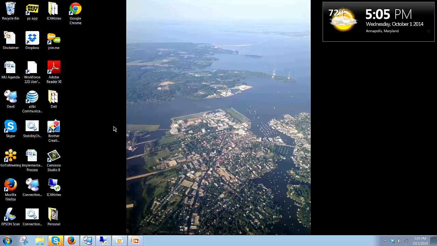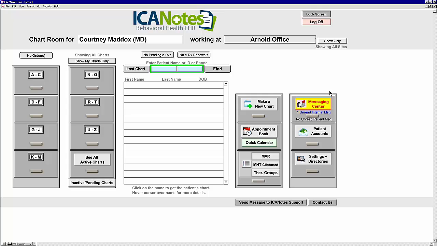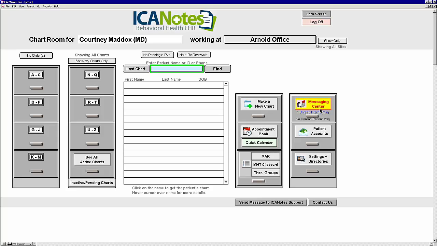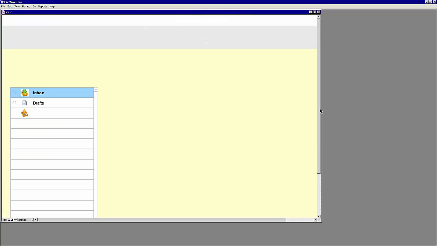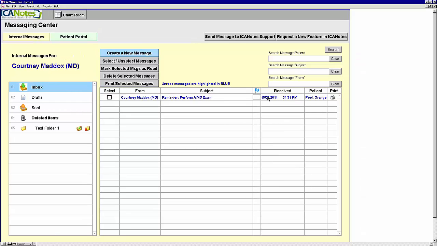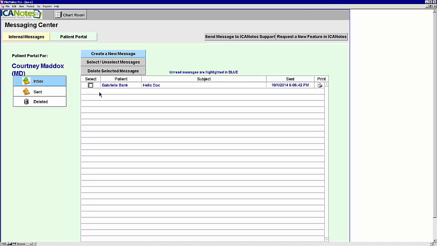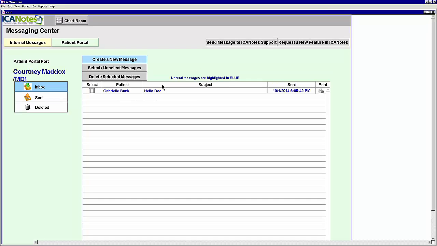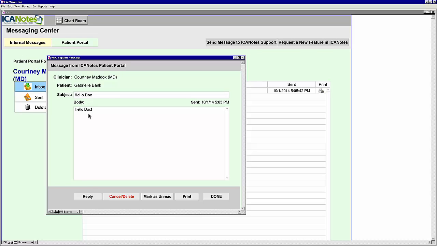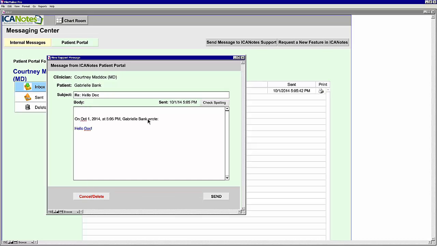Okay. When you log into ICANotes, open up my account here. When you go into your messaging center, there is a new section of the messaging center called Patient Portal. Okay, when you click on the Patient Portal, you're going to see any messages that your patients have sent to you. You'll be able to reply to that message. Okay. I can open that message here. I can reply to it.